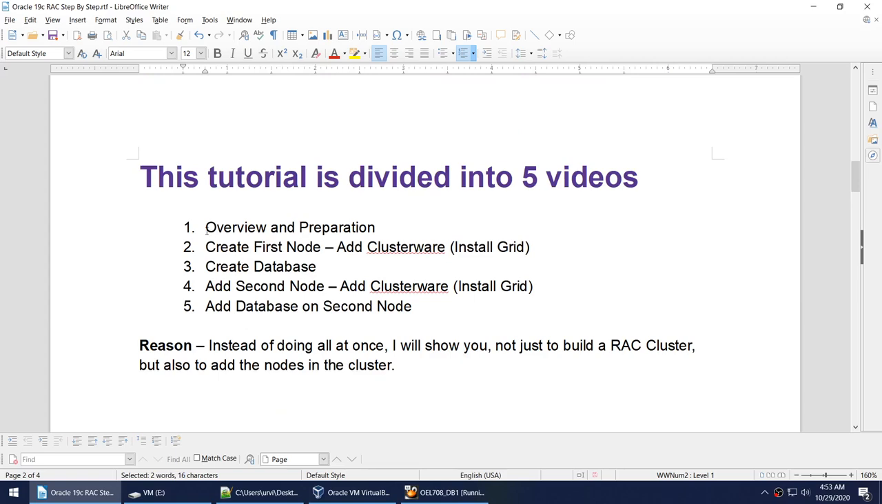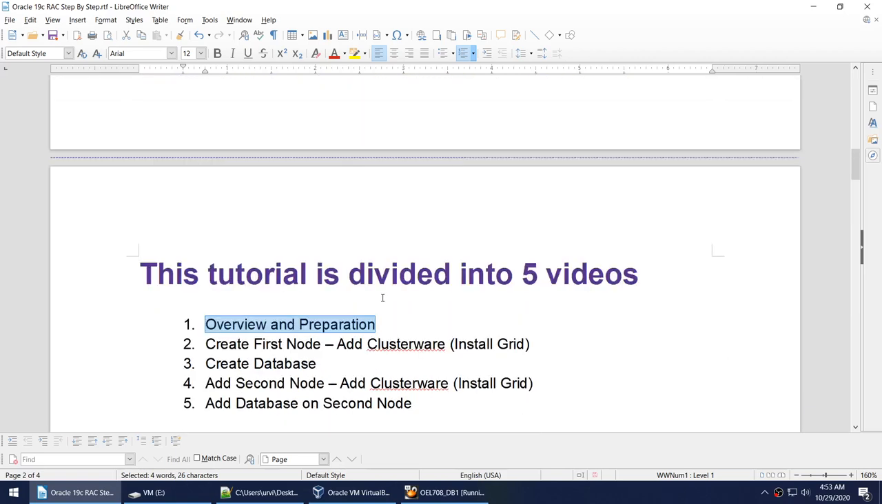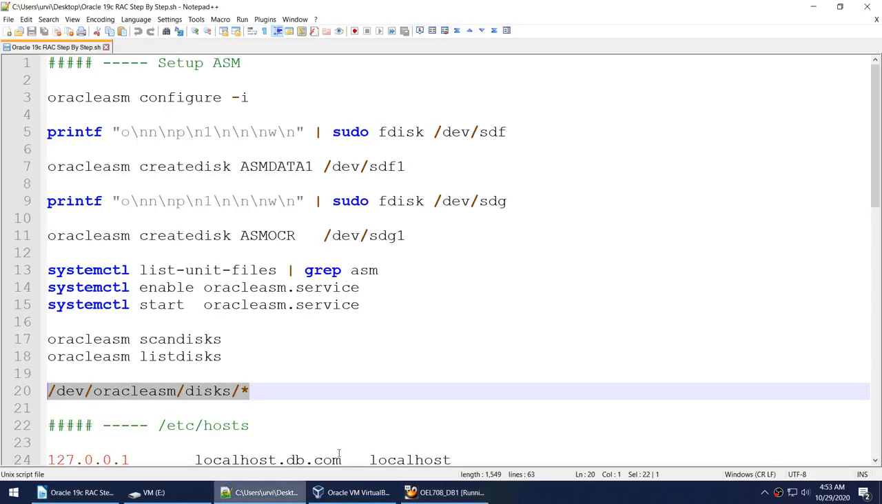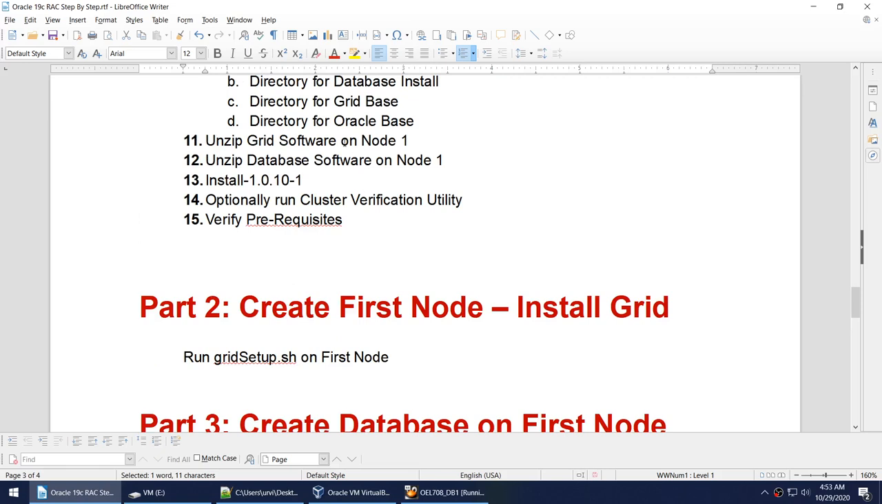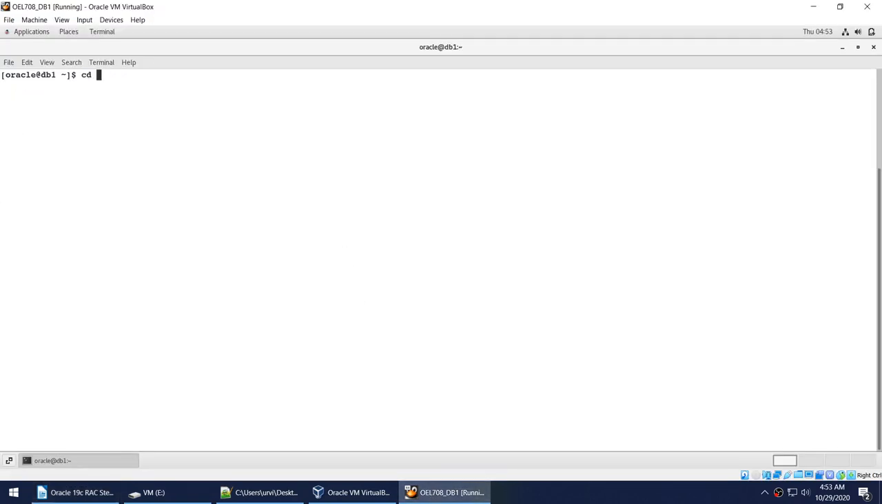And in the first video, we covered the overview and preparation, what the steps involved are. In this particular video, the second video, we will be creating our first node, or adding the grid software, or adding the cluster software onto our first node. What we have also done in the first video is unzip the grid software on node 1. So let me go to the location where it has been unzipped.